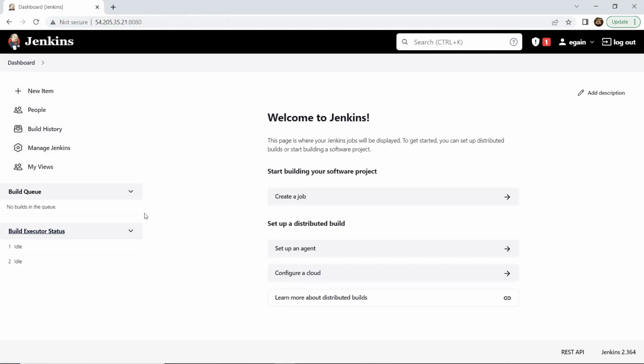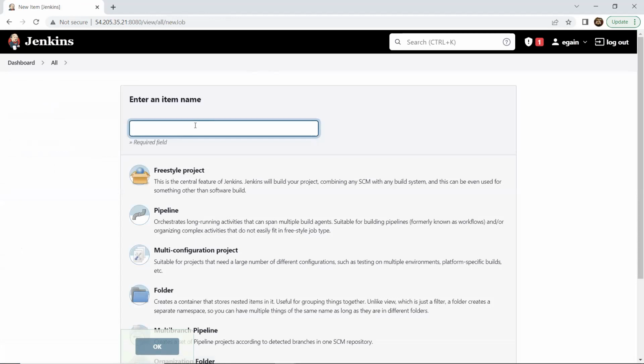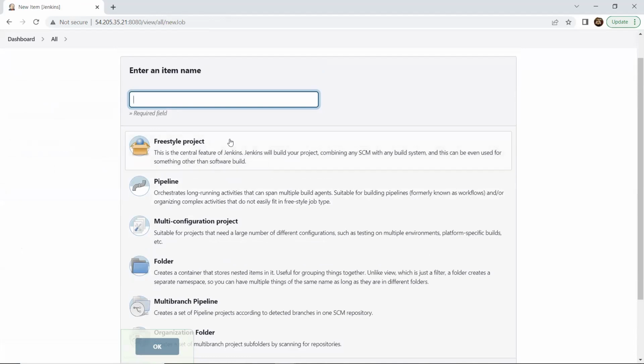Now let's do one thing. Let's create a job. I'll go to new item. Then I have to enter an item name. There are these 6 types of items that Jenkins provides you. You can go for any one of them. Freestyle project is the most used one. It gives you a lot of flexibility, with options to build your project. You can integrate your Git with your project.